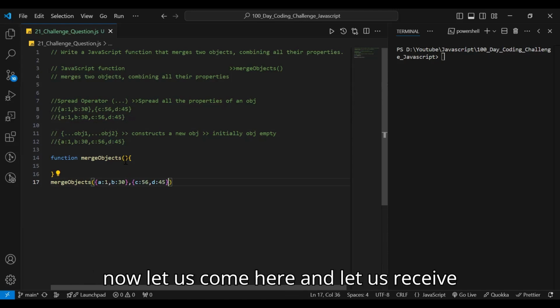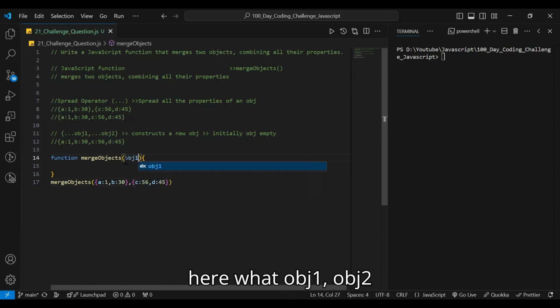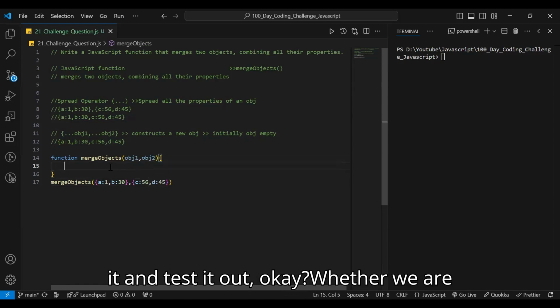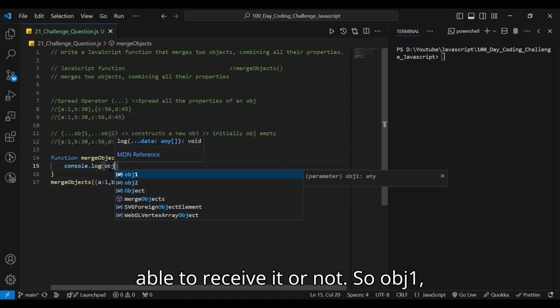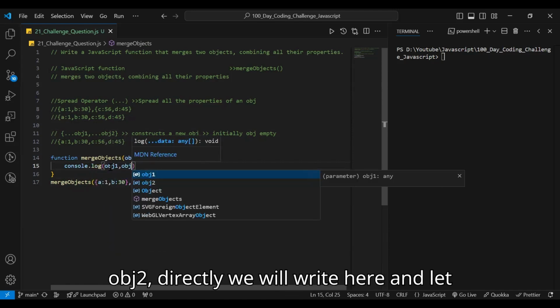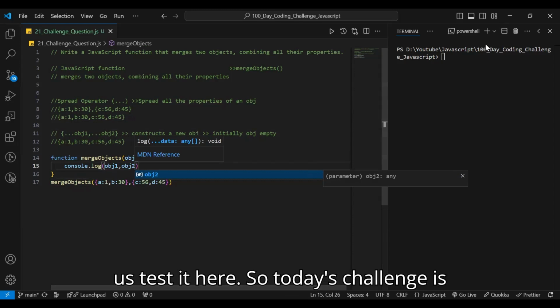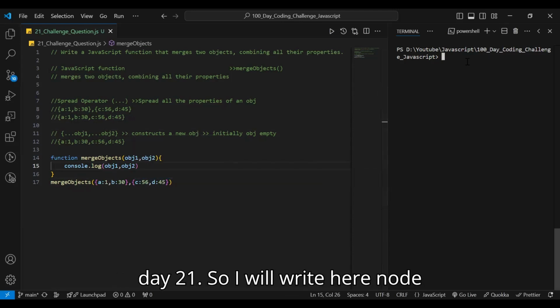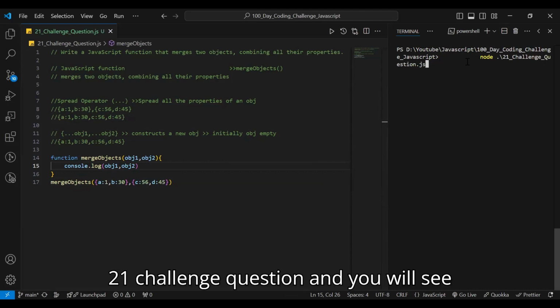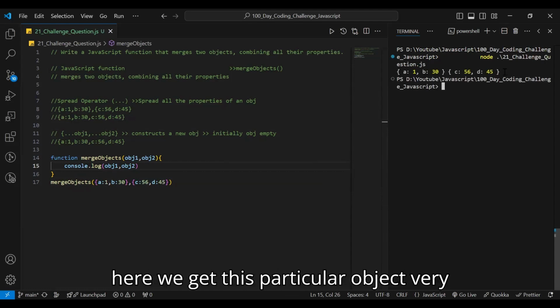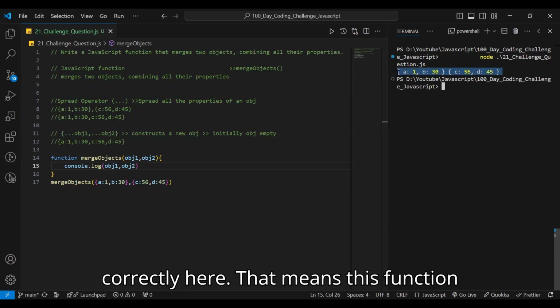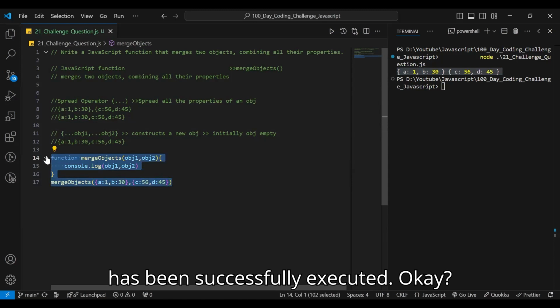And now let us receive here obj1, comma obj2 like this, okay? And let us just console it and test it out, whether we are able to receive it or not. So today's challenge is day 21. I will write node day21 challenge question, and you will see we get this particular object correctly here. That means this function has been successfully executed, okay?